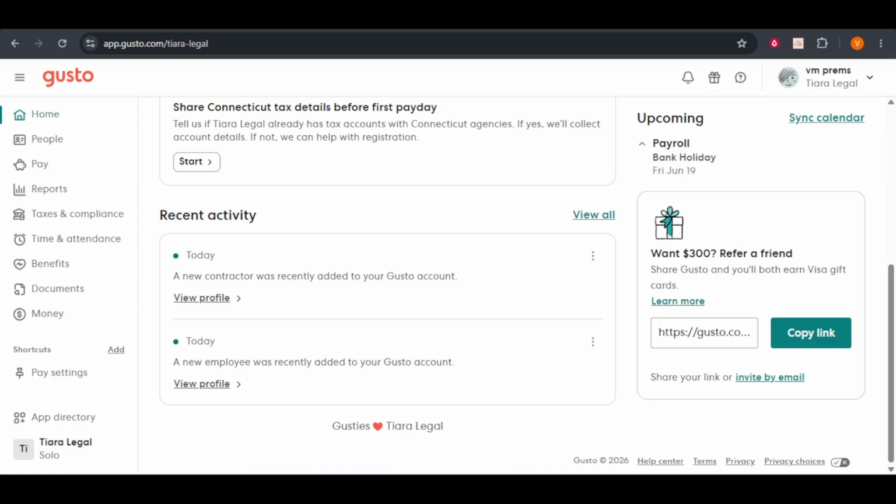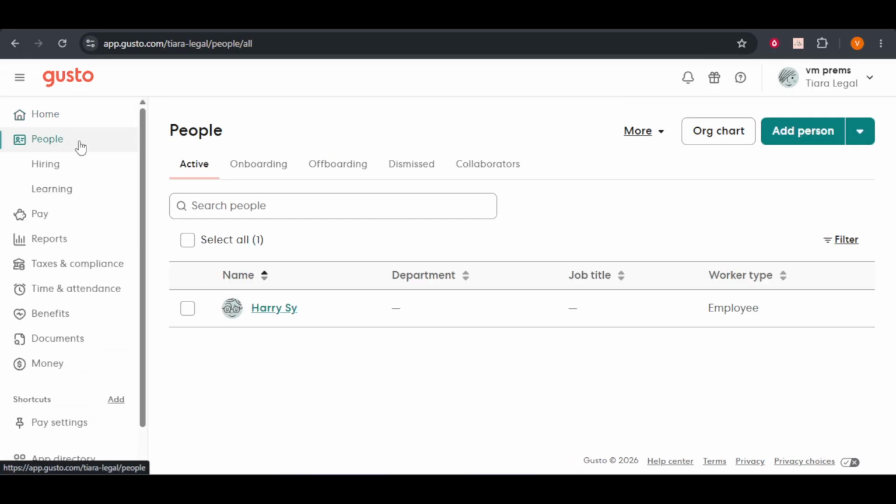To get started, open up your Gusto account and navigate to the People section. This is where you'll find a comprehensive list of all your employees. Take a moment to locate the specific employee for whom you want to add the mileage reimbursement. This step is important because it ensures you're applying the correct reimbursement to the right person's payroll profile.